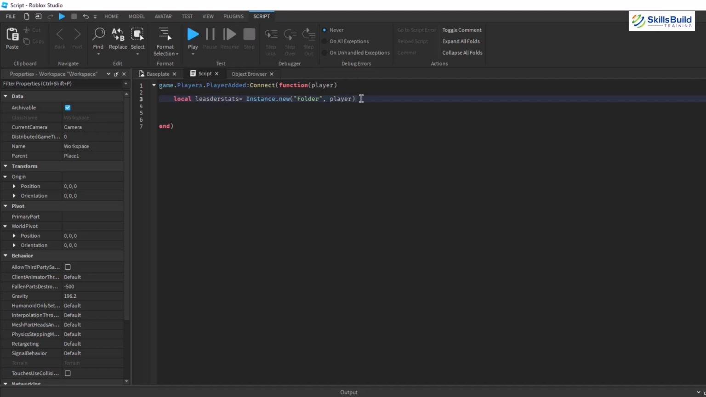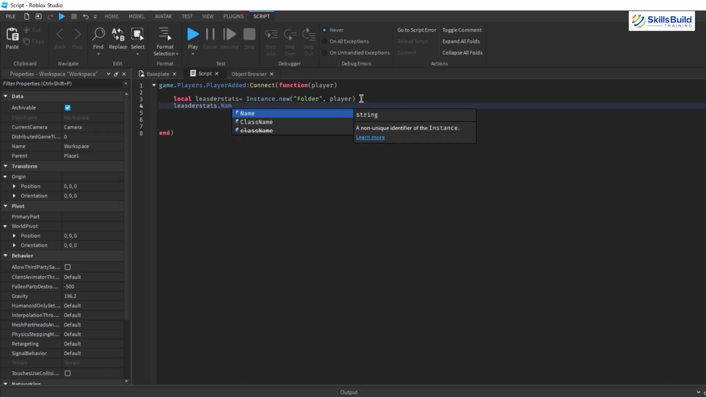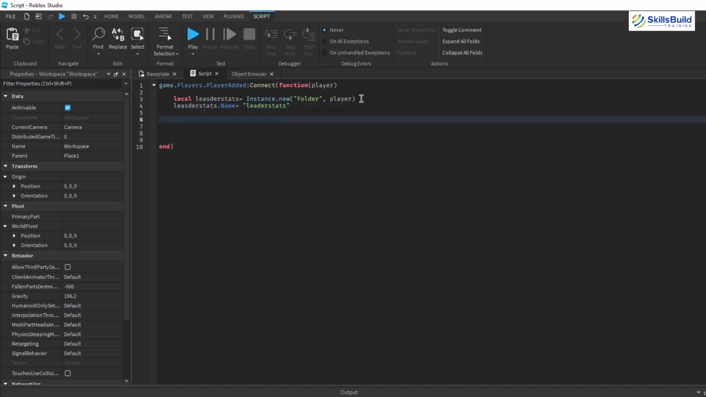Now we need to give a name to this particular section. So what I'll do here, I'll simply write leader stats, after that dot Name, because we want to have its name, equals, and here we'll define a name. Make sure you go for leader stats, because Roblox Studio is designed in such a way that it only works with leader stats. So now we are done with naming it. I'll hit enter, and now let's come down.